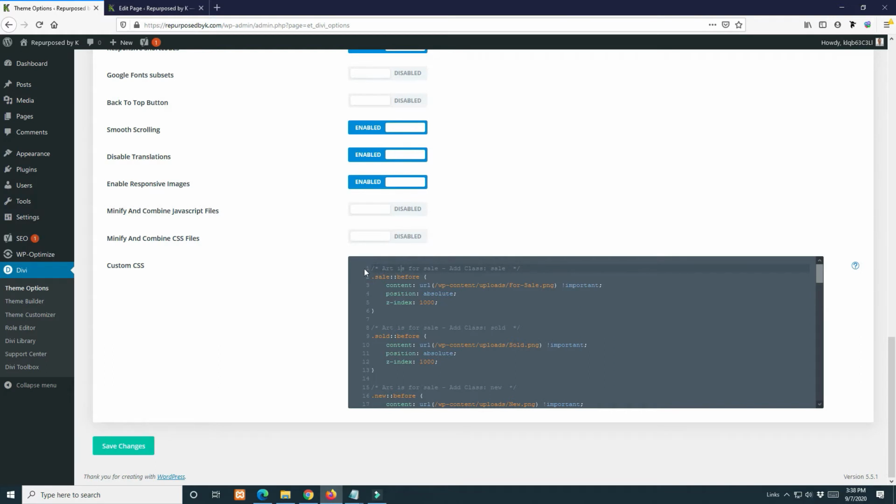When you see this grayed out, that means this is just a comment. Code has comments that are specifically made for people, so the browsers are not reading these. It's just for the people looking at the code to understand what the code is doing. So art is for sale, add class sale, and then there's the class. Classes are noted by dots in CSS, so dot sale, and we're using the before property, and here's the image that's coming up for before.